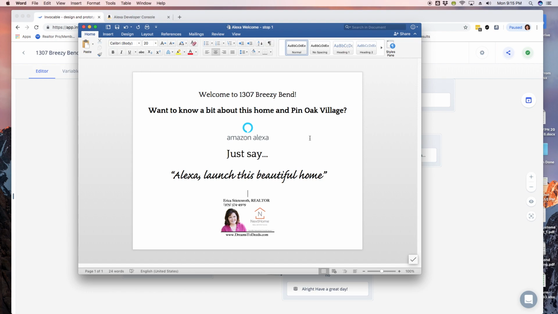Want to know more about this home and Pin Oak Village? Just say, and then it tells you the prompt. If I say it right now, my Dot's going to pick it up and start talking to me. So they would say the following sentence, and then it's going to start talking to them about the property.